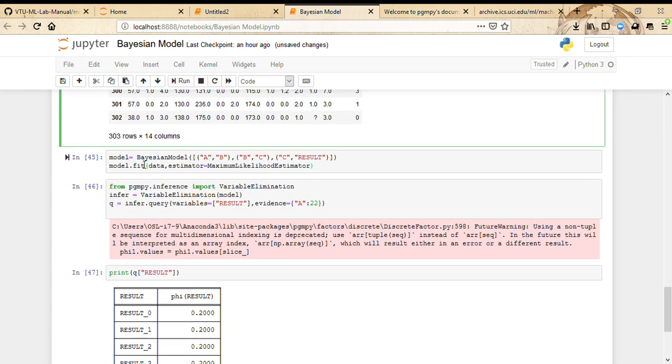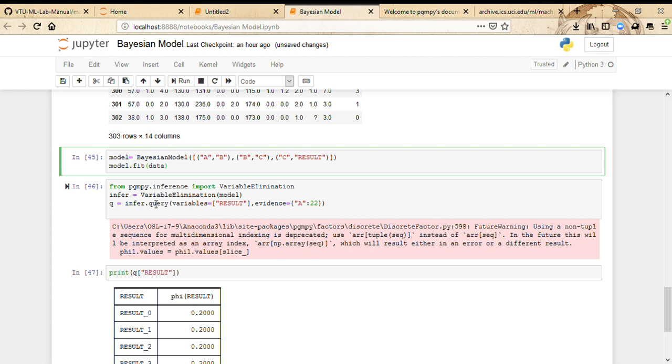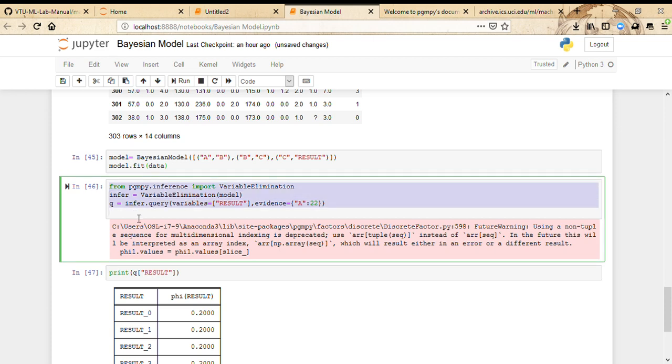And so the model, you construct the network here. You make connections like this. This is how you define your network. And then you fit the model with the data. Like I said, this is optional. You don't need this. So you do this, and this is the last part when you make a query. PGMPy inference, variable elimination, and q equal to infer dot query, and what is the variable that you want to infer, and what is the evidence that you're providing. So that's it.